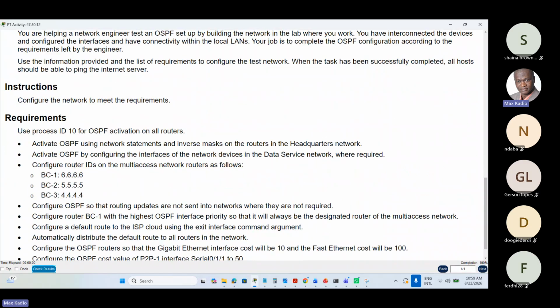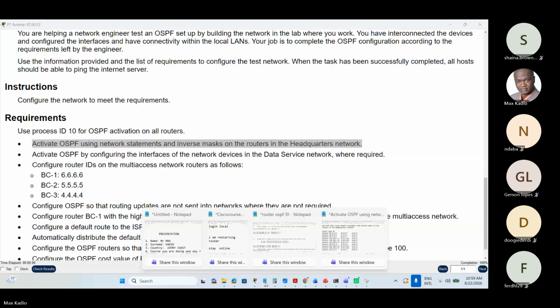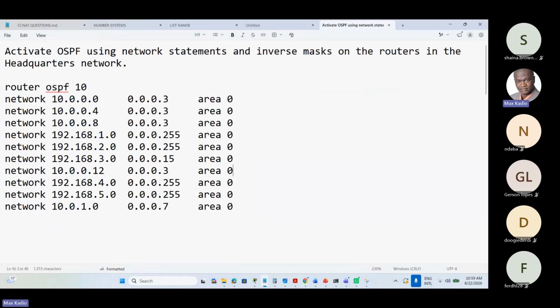In the questions, they say activate OSPF using the network statement and wildcard mask. So to do that on each router, we activate OSPF using the network command. On each router, OSPF 10, and you must add all the networks, all the networks you see. Be careful of the wildcard mask.